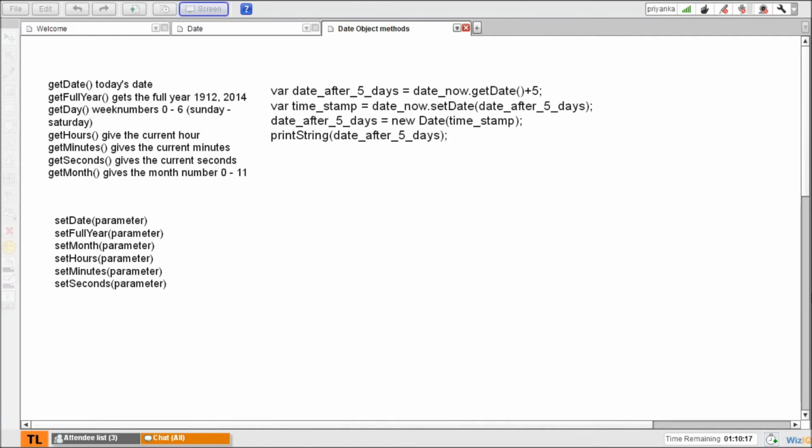You got it? What I'm trying to do is, first I'm getting the date and adding 5 to it. Then I'm setting the date after 5 days, getting the timestamp. I cannot read the timestamp properly, since it's in milliseconds. That's the reason I gave it to the date object, so that it will take care of itself. Okay. So with that, assume the date object is done. We'll move into the string object.